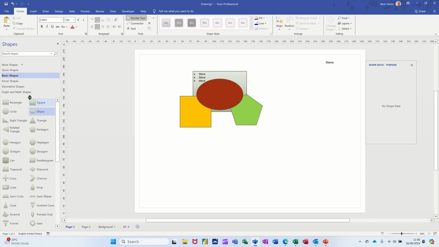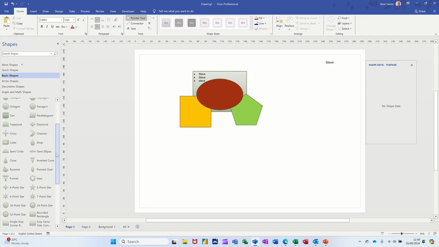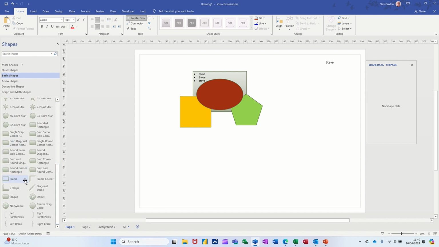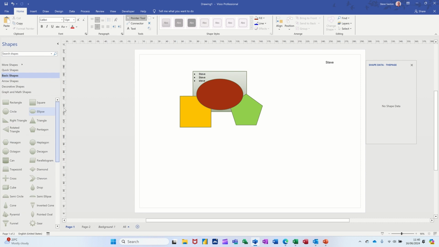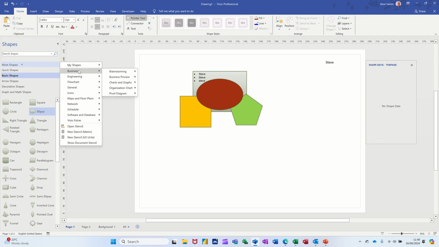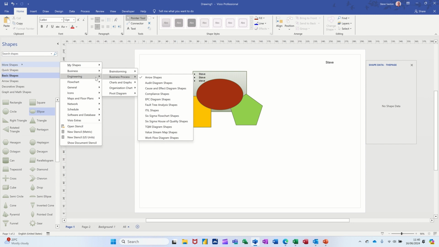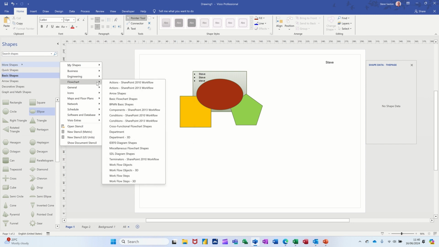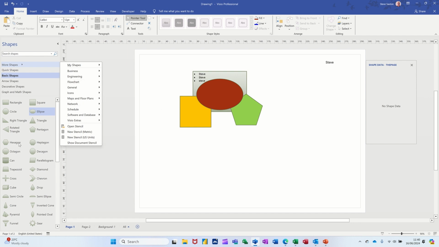Now, in terms of stencils, there's loads of stencils, as I said at the beginning, but quite often the stencil is not showing you what you want to do on the diagram. So what you've got the option to do is go to this feature, more shapes, and then you can get stencils from other templates. If you know that there's a template which has a particular stencil set in it, you can then just bring it into this diagram and utilize it from there.